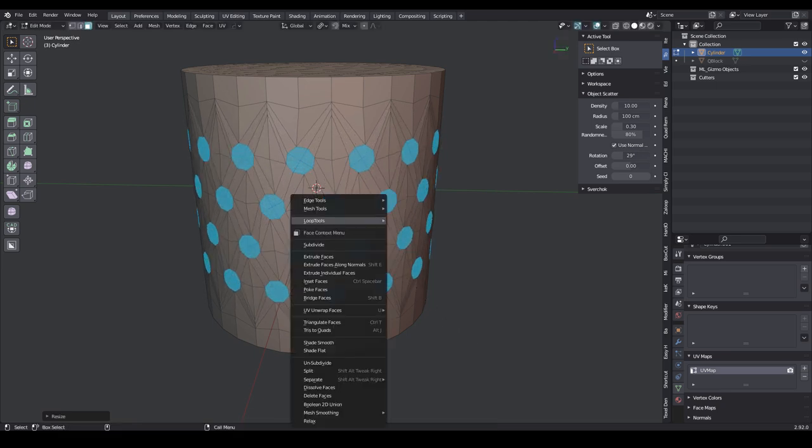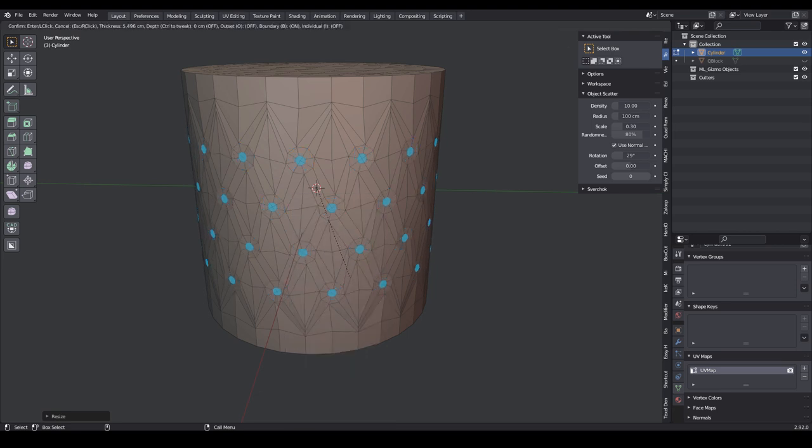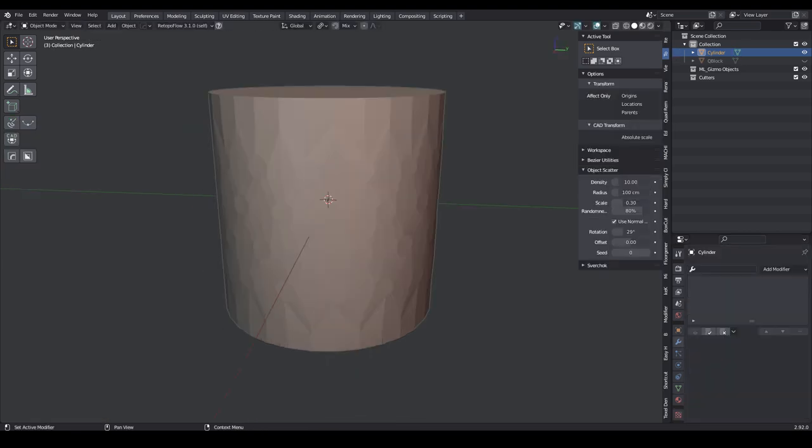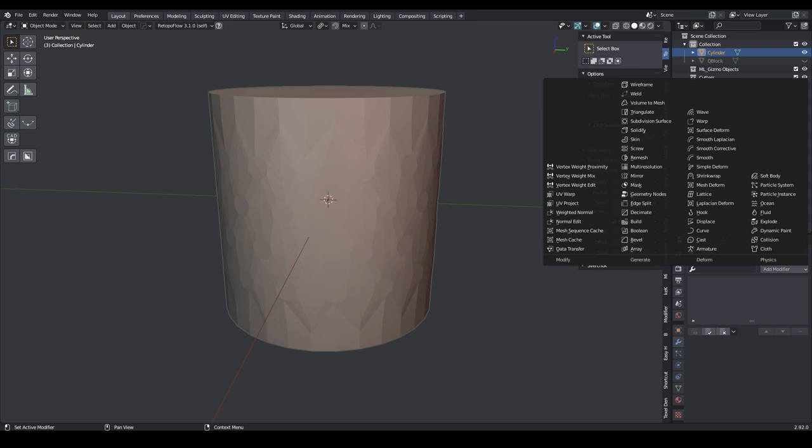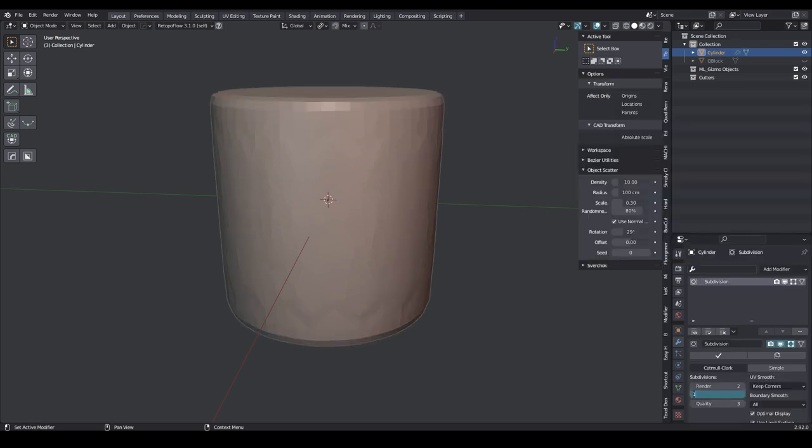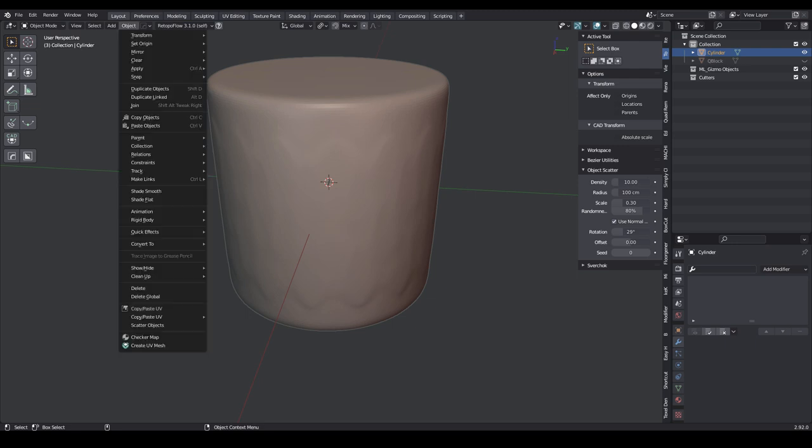Press the right mouse button and activate the inset face function. Go to object mode. Add a subdivision modifier. Set the value to 3 and apply the modifier. In this menu, activate the shade smooth function.